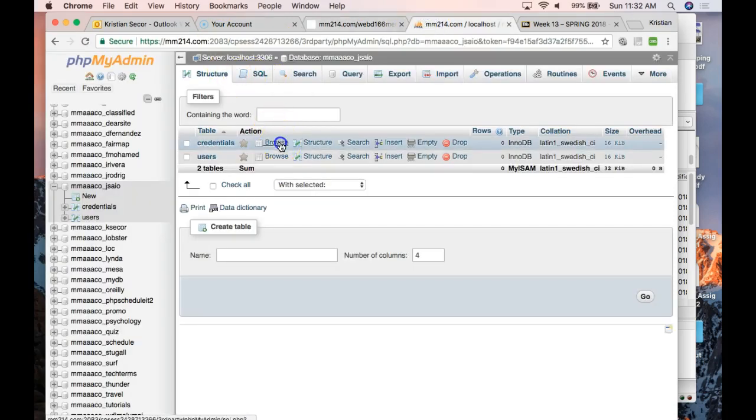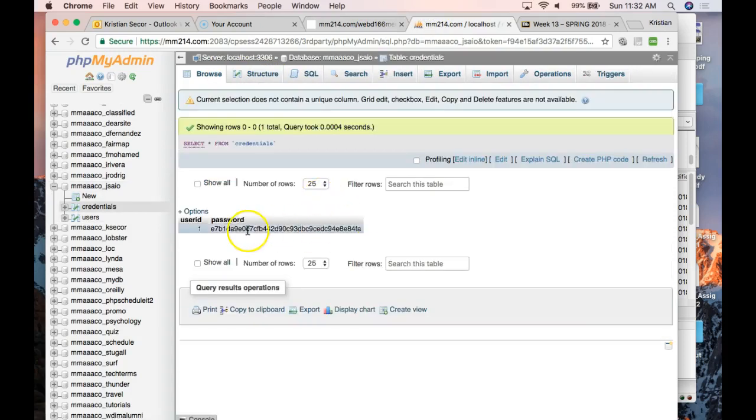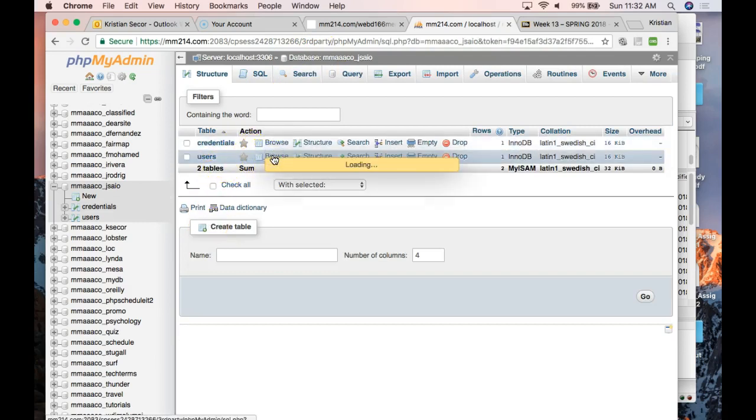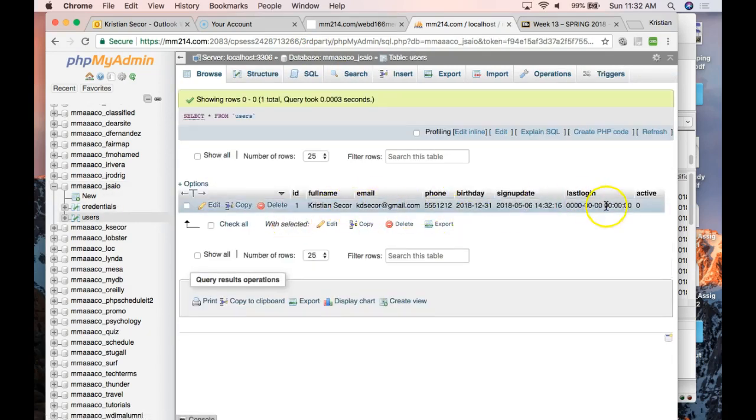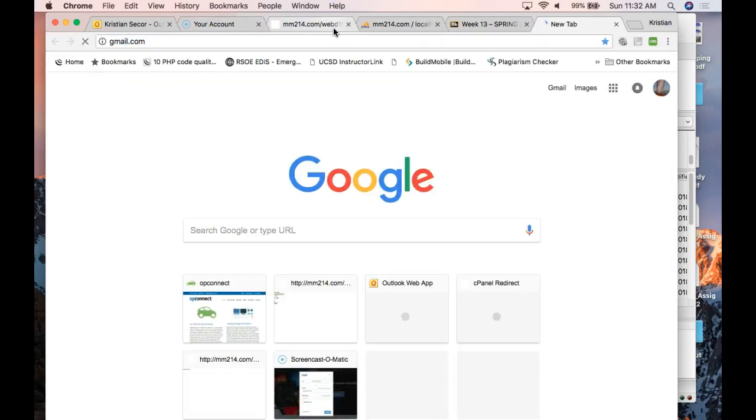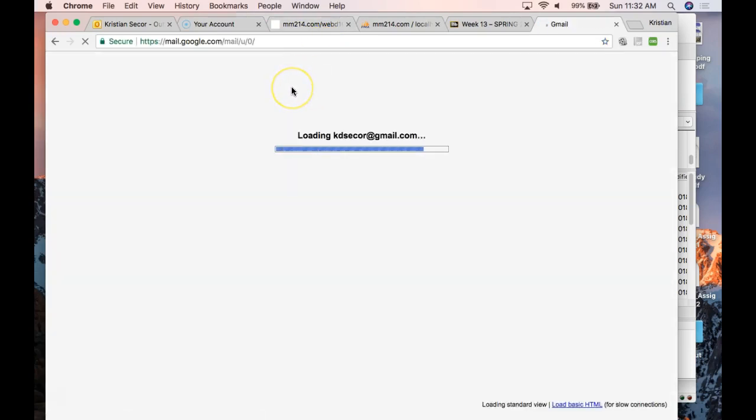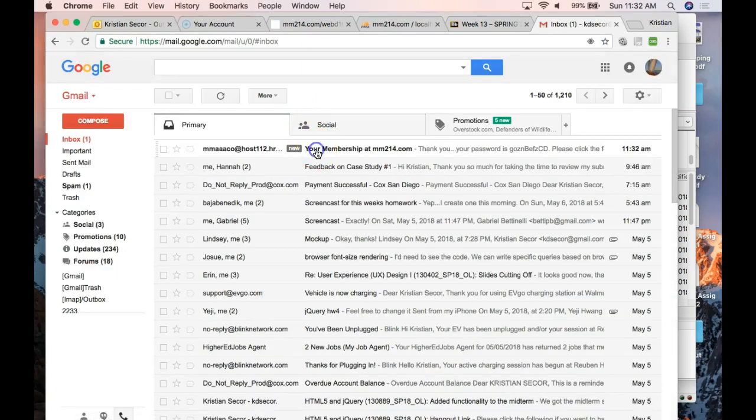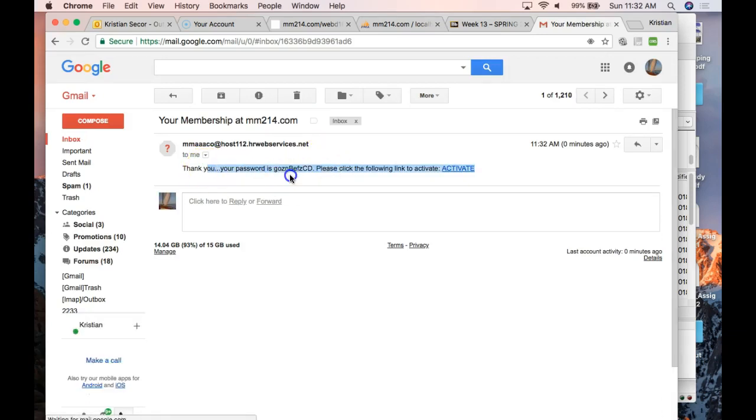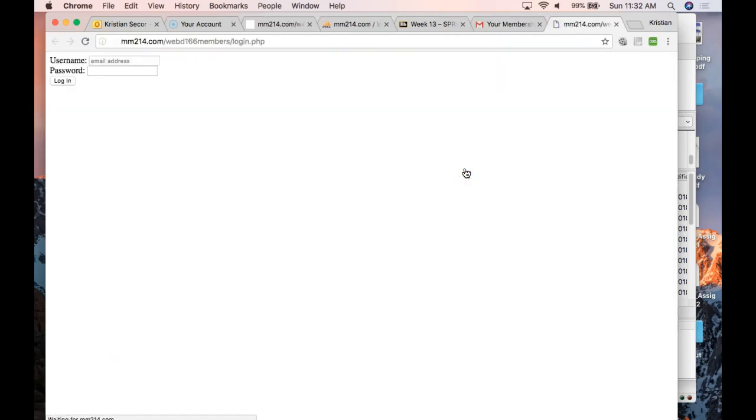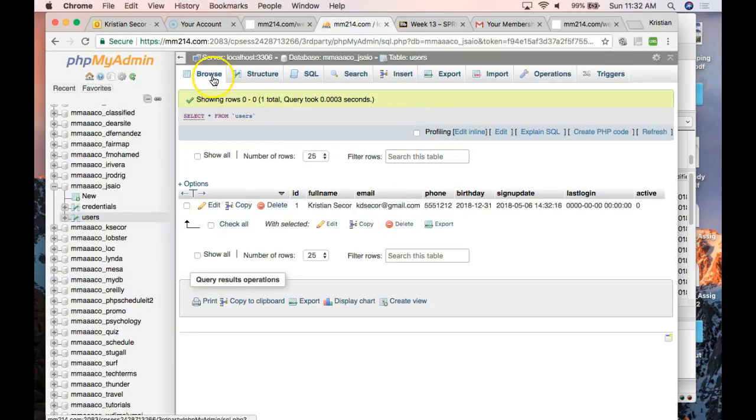So in the database, I go to browse, and this is my encrypted password. If I go to users, I browse, and I get my data here. So you see active is 0. All right, so as a review, when I go to my email, I'll click on that, and I will be sure to copy this. So my password is now this, and I'm going to click the following link to activate. Okay. So now that I'm activated, I should go in here and I should see 1, and that's activated.